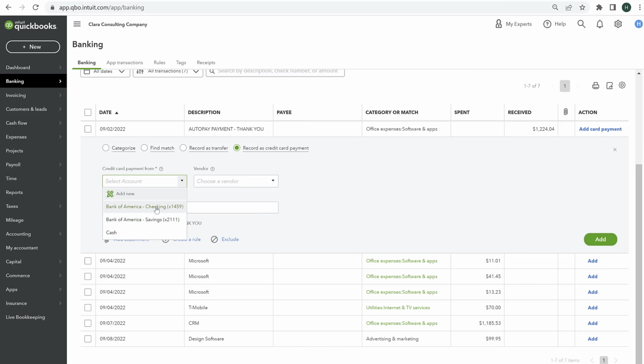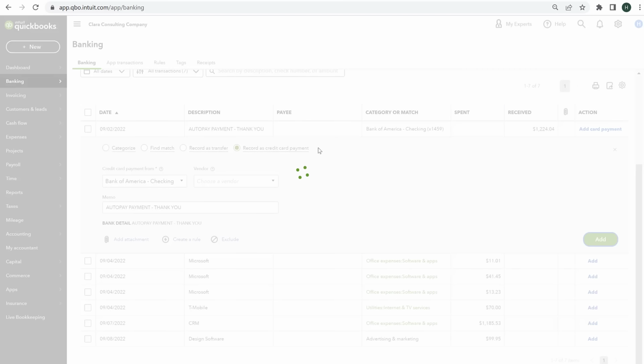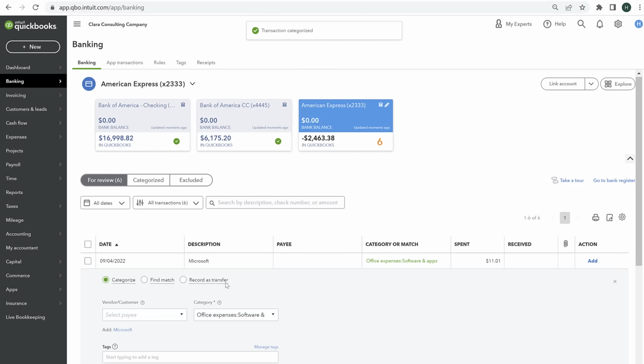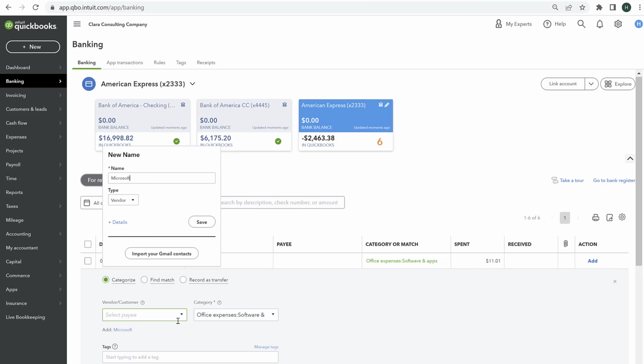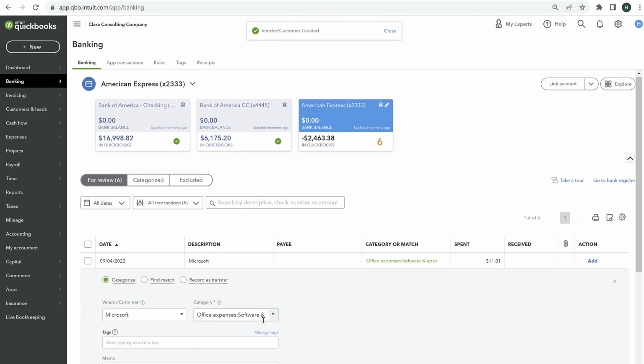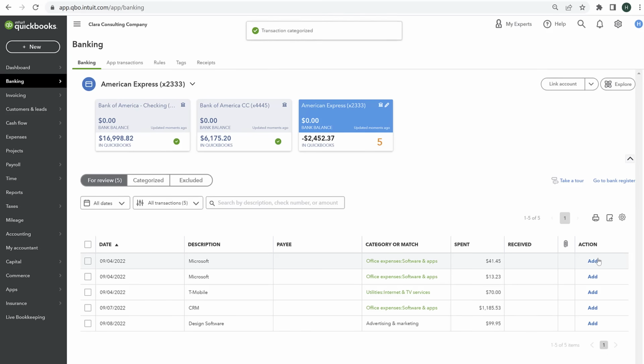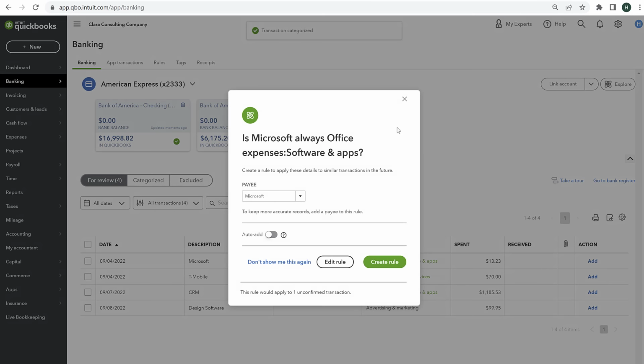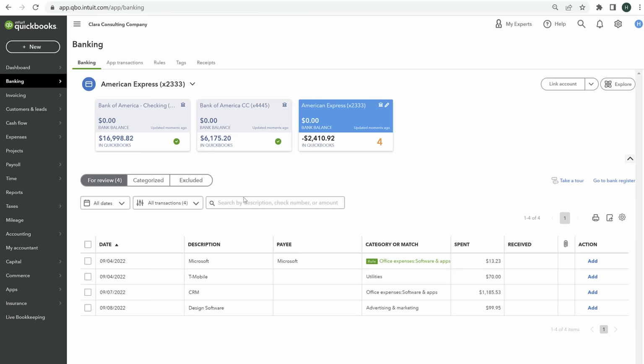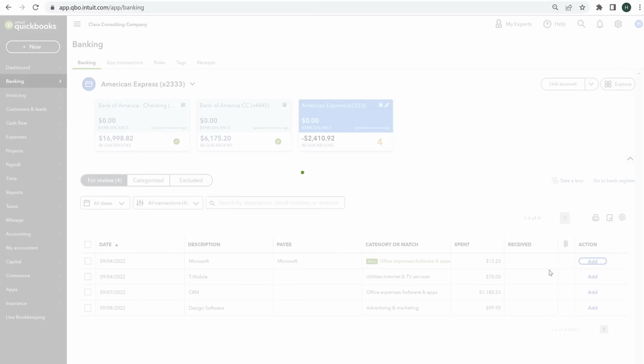This is going to be a paid from the checking account. And then we're going to add Microsoft as a vendor. Which is these next two as well. Yeah, let's go ahead and create a rule for Microsoft. I like that.